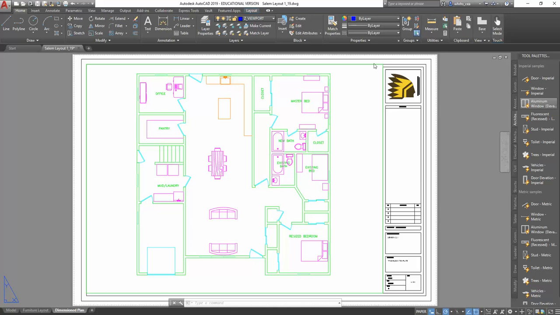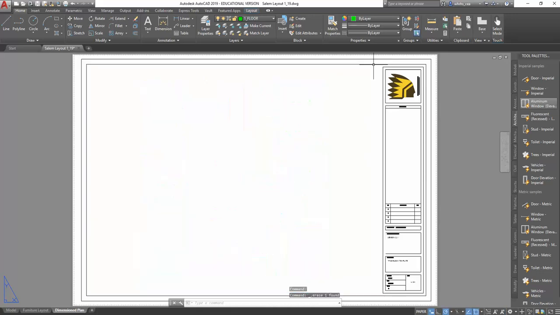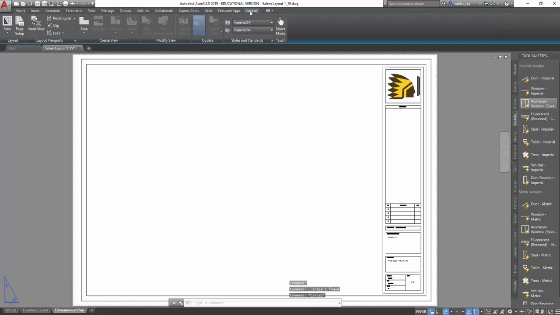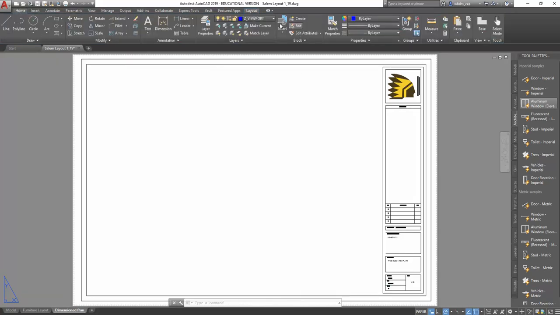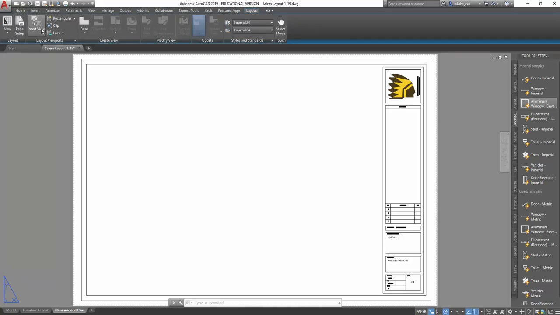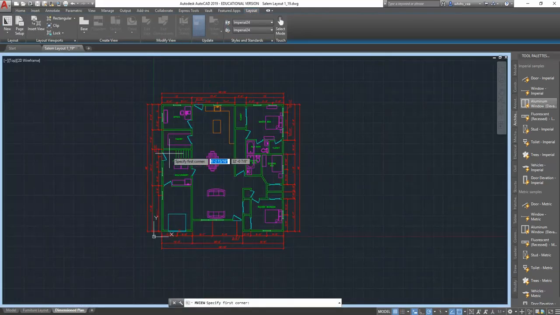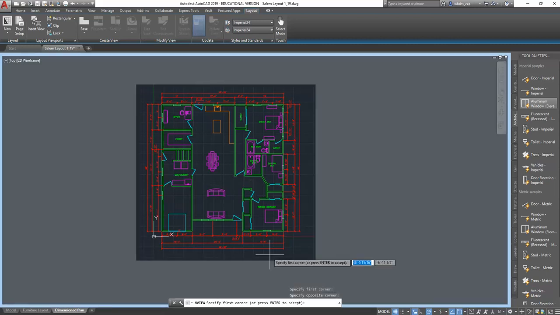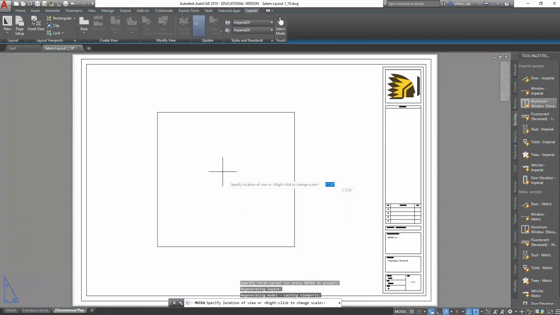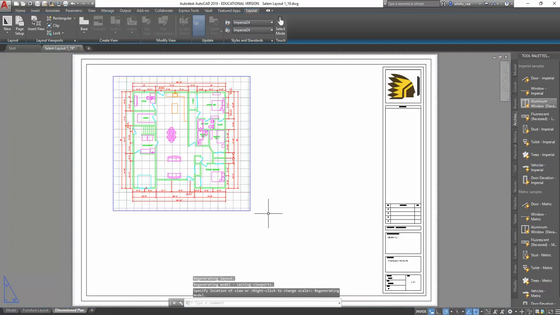Okay, and then what I'm going to do is delete this viewport and make a new one. Alright, to do that, I'm going to go up to layout. Okay, and notice that I'm on the viewport tab. Go to layout, and I'm going to do insert view. That brings me back to my model space here, where I'm going to make a window around what I want. Hit enter. Drop that on my drawing.